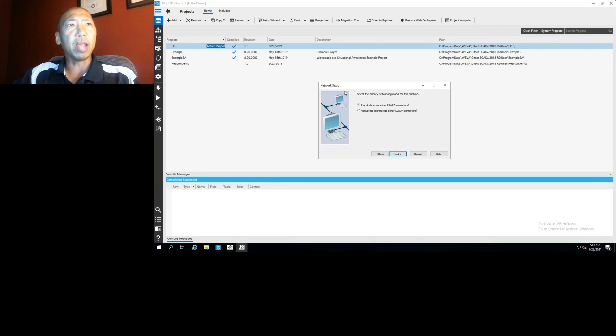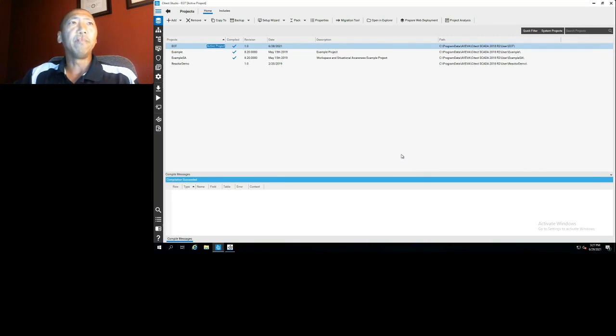And in the Network Setup page, we need to change it from the default, which is standalone, to networked. That's the only change that we need to do here. So after that, we just hit Next, Next, Next, Next, and continue on hitting Next until you're out. And finish. So we changed it from standalone down to networked.